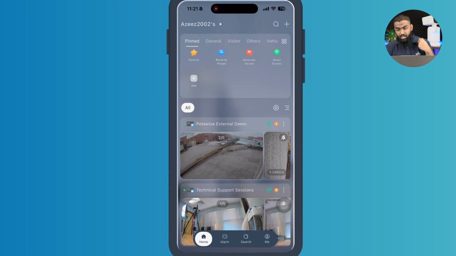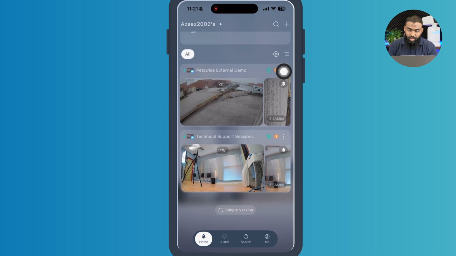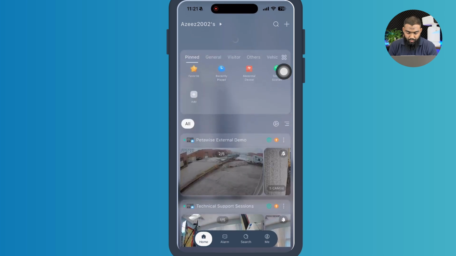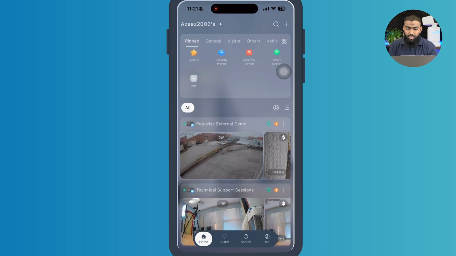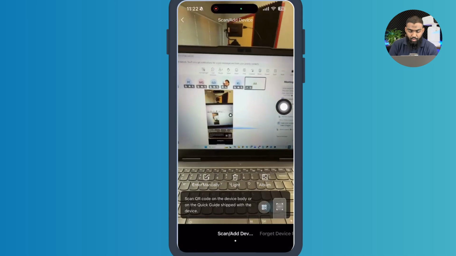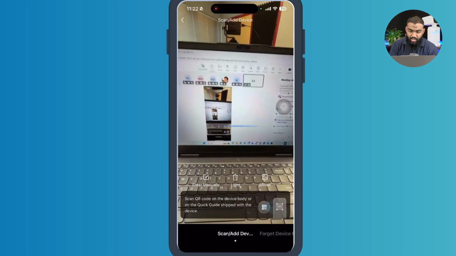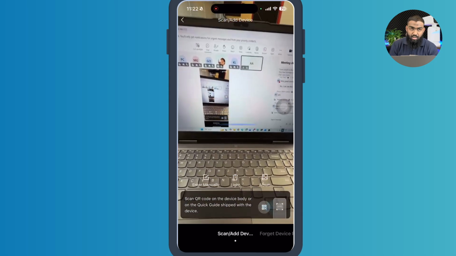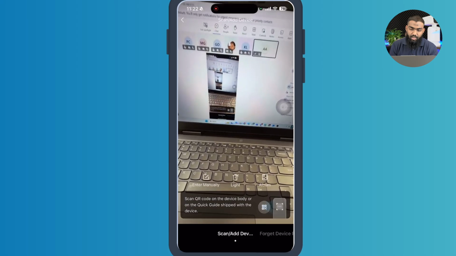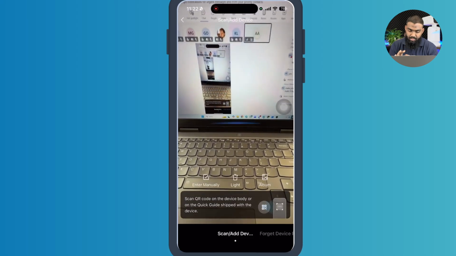After logging in, you will see no devices over here as you are logging in for the first time. If you want to add an NVR to your EZCloud account, you just have to click on the plus icon at the top right corner. It will open the scanner of your mobile phone. You can scan the QR code at the backside of the NVR and follow the instructions on the screen, and your device will be added to the app in 15 to 20 seconds.